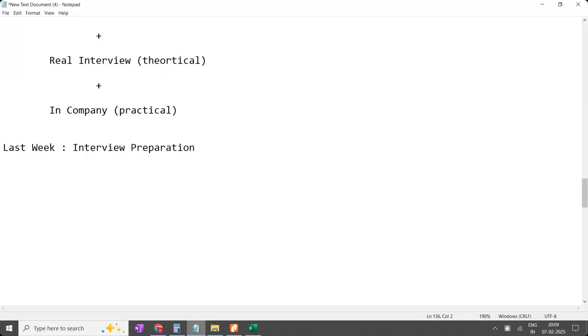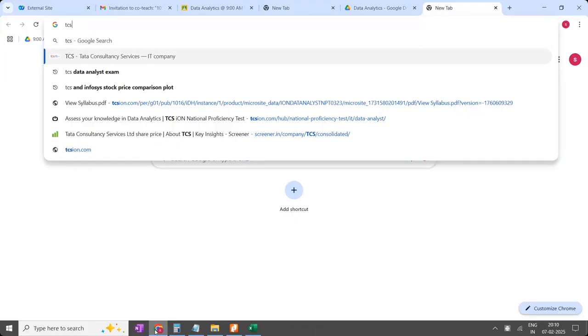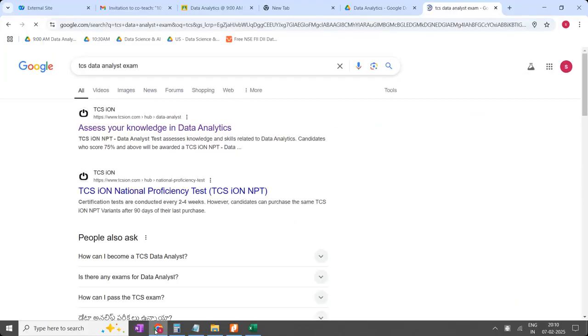In the last week, one day we are going to spend on how to take the Microsoft certification: how you have to register, how you have to take it, and how you have to prepare for the Microsoft certification in detail. Sir, along with the Microsoft certification, can we take the TCS data analyst exam? Even this one also, whichever you are interested in.